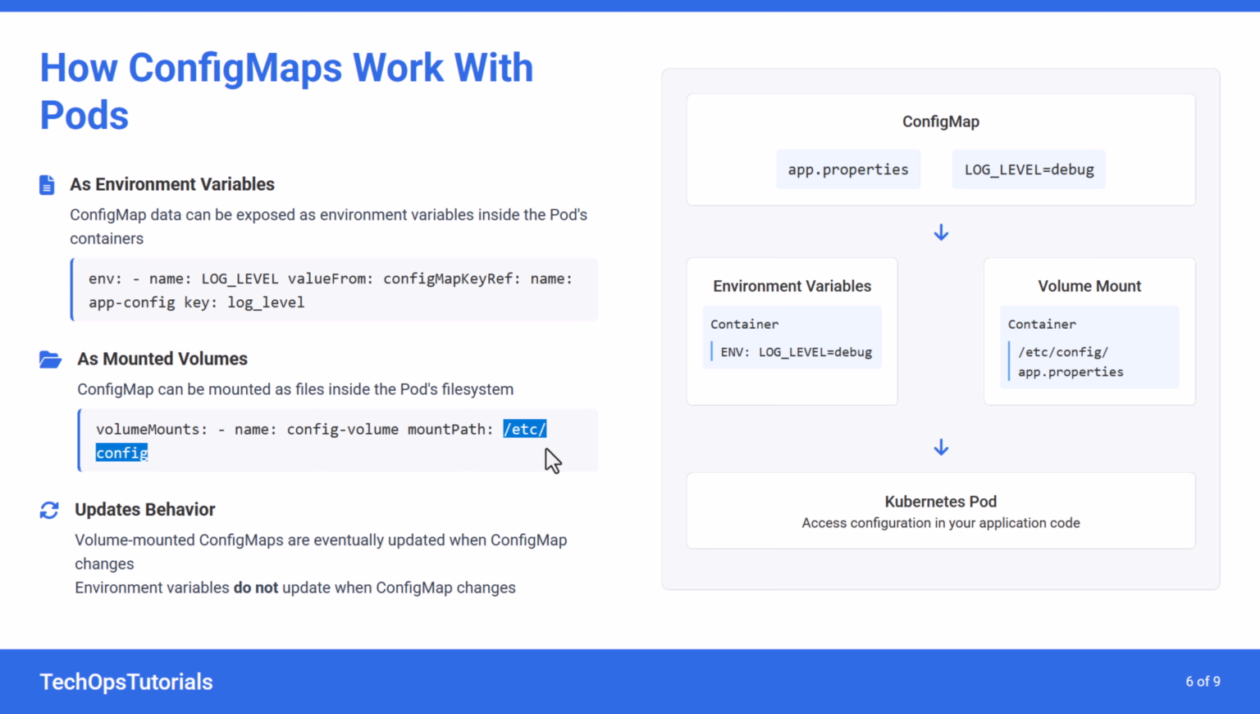The reason for this is that the environment variables are passed to the containers by the kubelet process only once, during the initial creation of the pod. A simple restart doesn't trigger this process again. So depending on your use case, file-based config versus environment variables, you can choose the method that fits best. Let's move to the next slide.